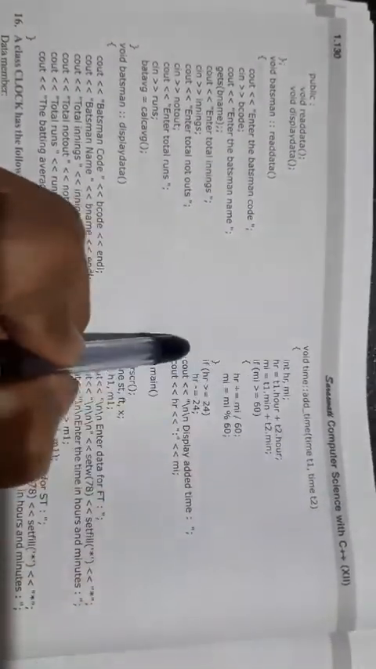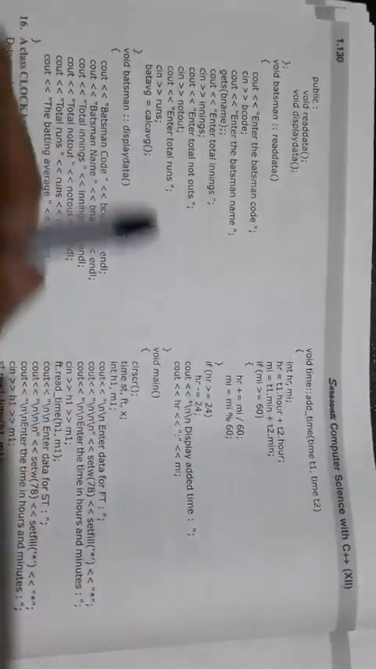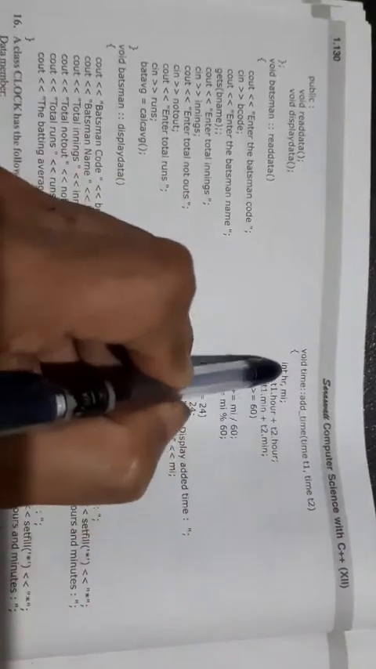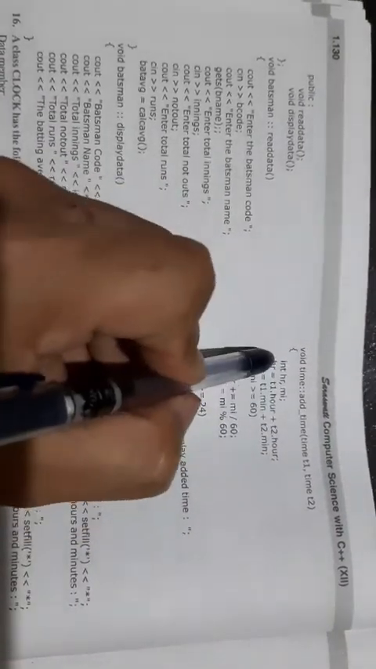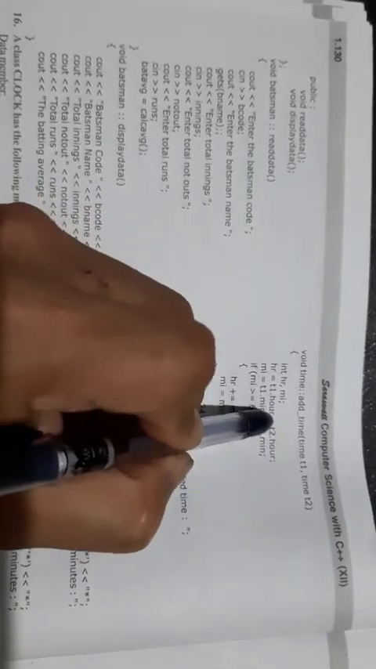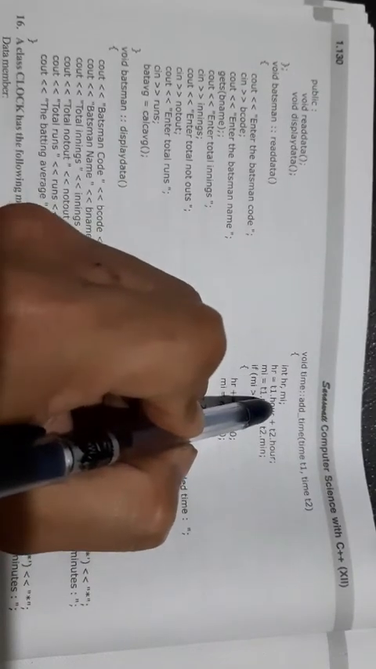Okay, so now inside this function body, the main formula logic to add t1 and t2 is written, right? So for that purpose you are declaring another local variable so that after the formula gets executed, it will store the value for hours and minutes. Okay, so in the case of this one, hr is equal to t1 dot hr plus t2 dot hr, right? Now what does this mean? This is the object name, and hr is what?